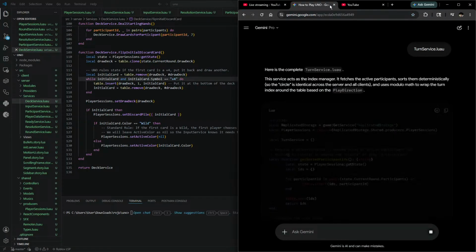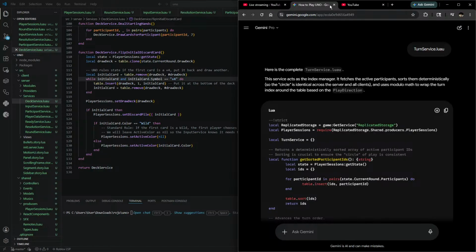This service acts as the index manager. It fetches the active participants, sorts them deterministically so the circle is identical across the server and all clients, and uses modular math to wrap the turn index around the table based on play direction.